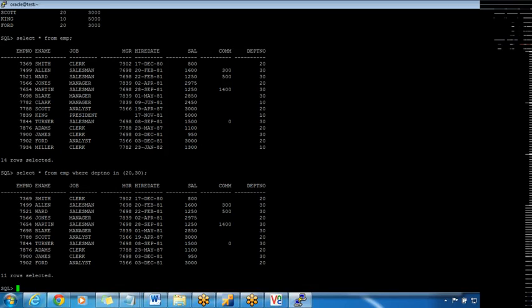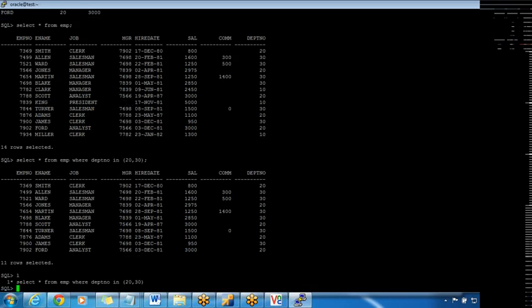Now, if you want to list the content in the buffer, we use the command L. See, in the buffer, this command is present. Every time, the previously executed command will be stored in the buffer. Now you can modify the content which is present in the buffer using the C option.